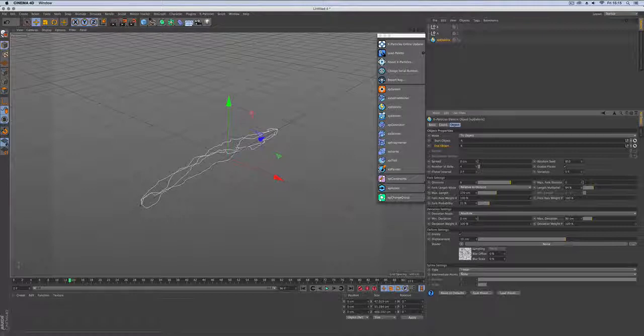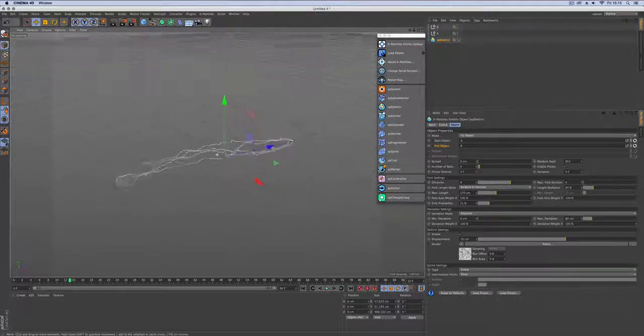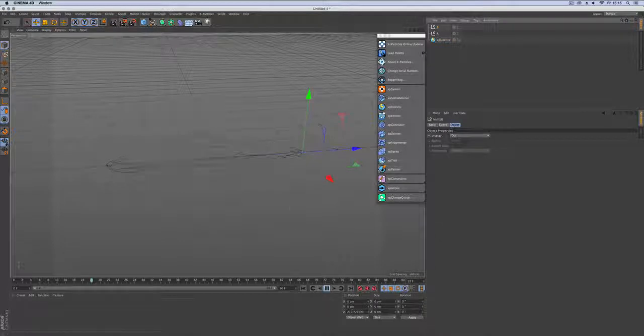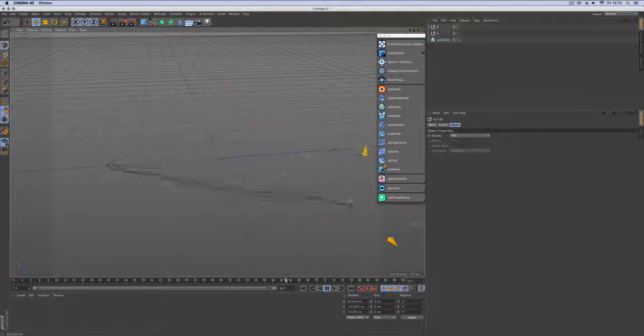And then we have spline types, and this gives you the options to change it from linear to B-spline or cubic, whatever you require. So that's the default option, and these can be animated. So if I want to move these, you can pull your lightning around.